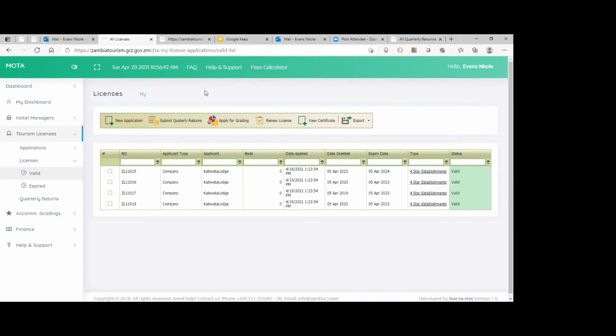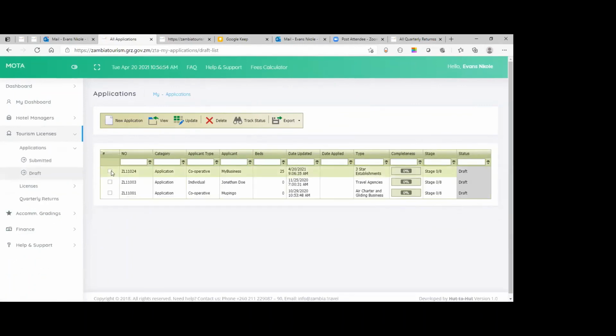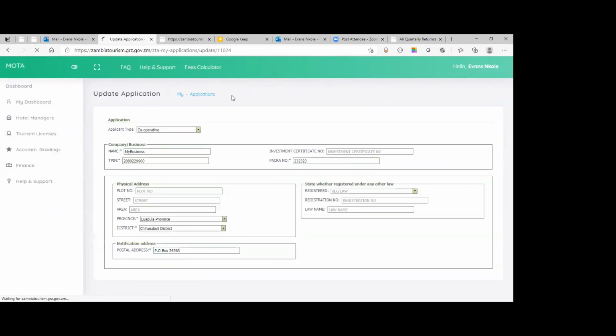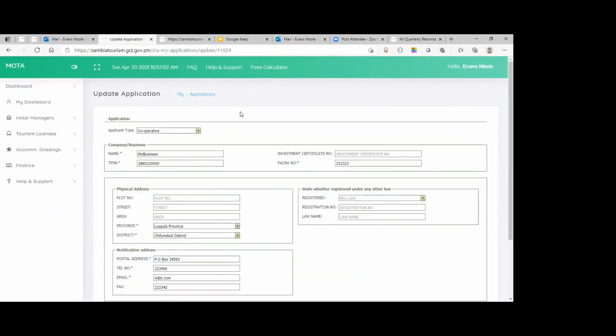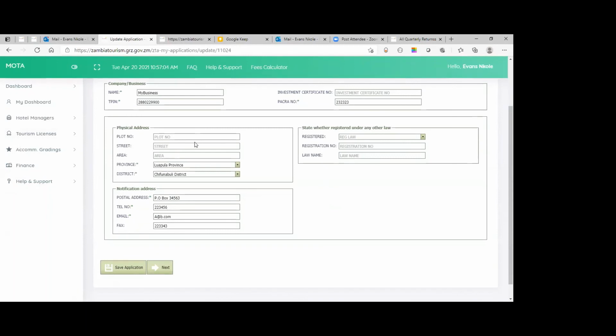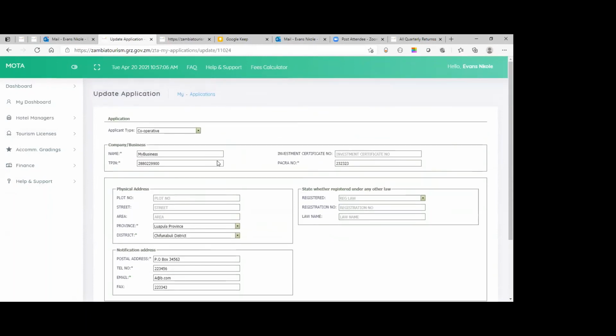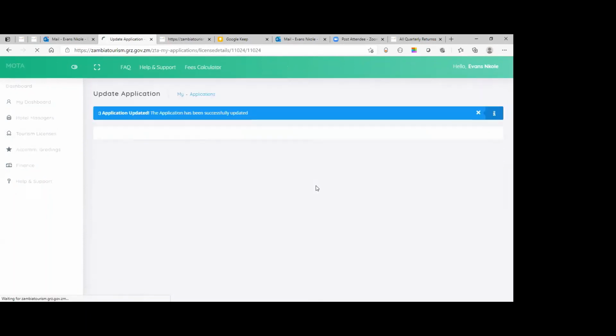So the application we have done was for an accommodation establishment. If, for example, our establishment is something else, like maybe a travel agency, the process would be the same. The difference would be on the license details. So if I continue with one of the existing applications, I'll say update. To continue with an existing application, just say update. Here the applicant details have been provided already and they are fine. I'll move to the next section, which is the license details.